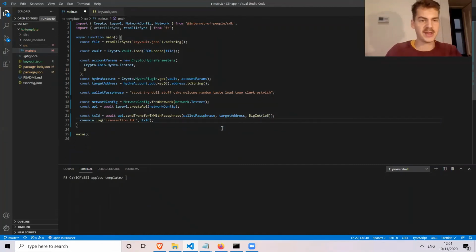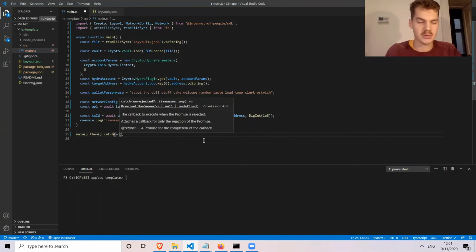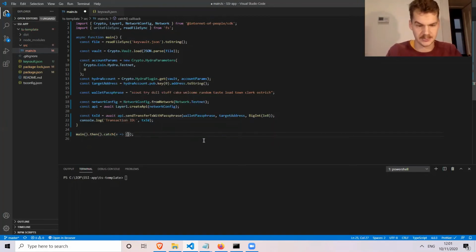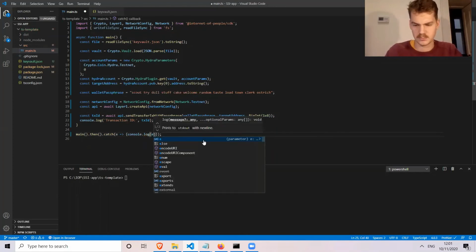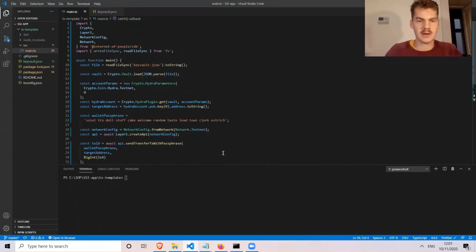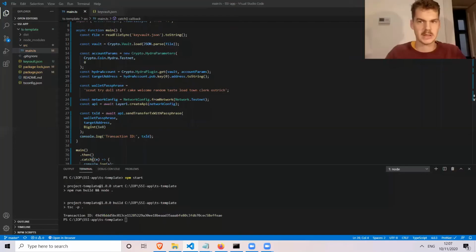Okay, a final thing that I would like to do is adjust our main function so that it follows the then catch specification, because now it has become asynchronous. And if an error has been caught, I would like to just log it out in the console. Okay, I will save it, and now we can run it through npm start. So now we can indeed see that our transaction ID has been printed out in our console.